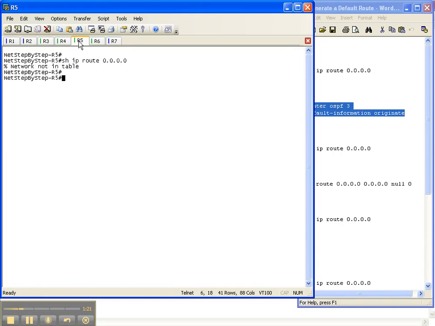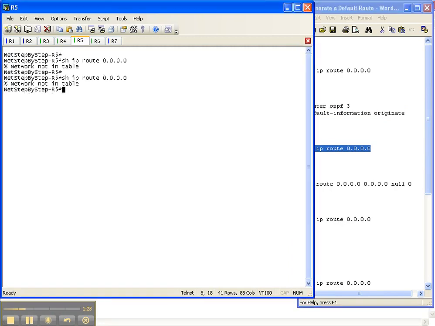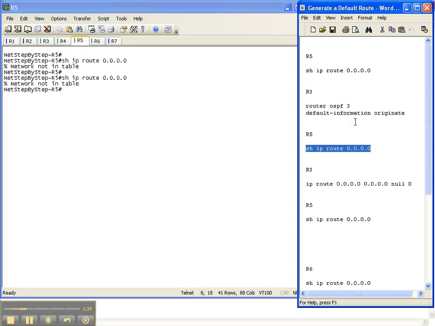So let's go back over to router 5 where we did a show IP route 0.0.0.0 earlier looking for the default route, and let's see if it's there now. And it's still not, so either I'm not being patient enough or something's not right. Well, with the default information originate command, just that command right there, it will not originate a default route unless it already has one in its routing table. So we need to add this statement right here, a default route pointing to null 0, to coax router 3 into advertising that default route. So let's go ahead and do that.